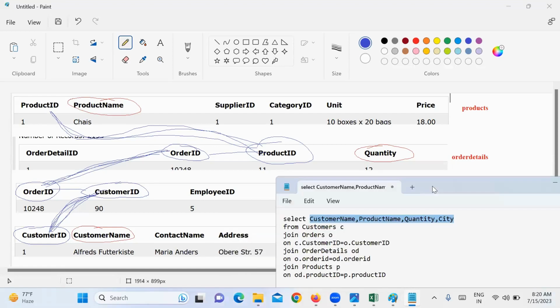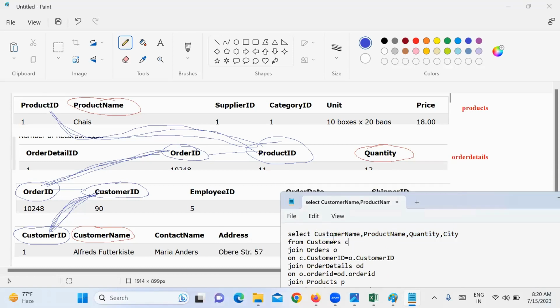Yes, sir. This SQL query, ma'am. First, you write all the columns you want, Amit, from one table or two tables or three tables. This syntax will never change, right? Select column names from table name.